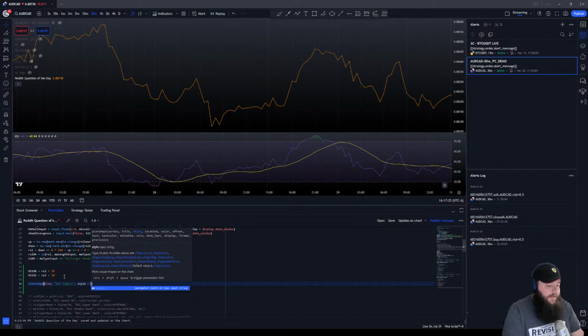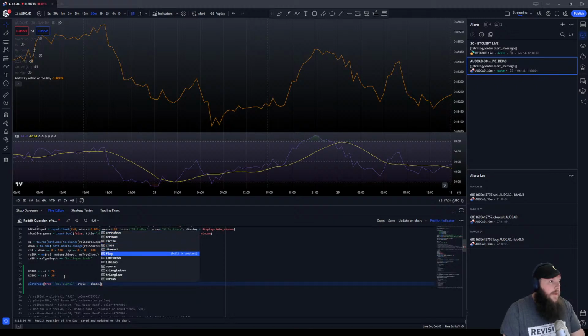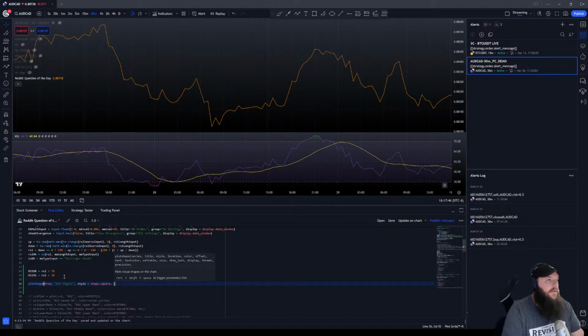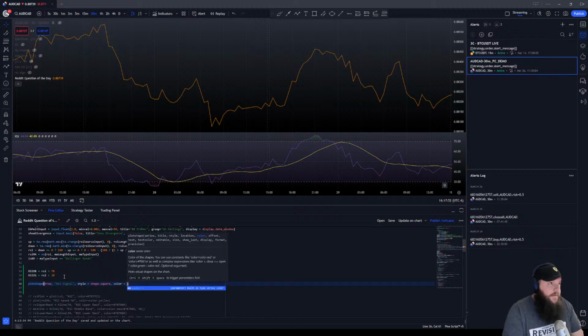Style is going to be shape dot square. I like having a square or a label because we can either give it text or we can give it a color, and that's what I like to do. I like to just color this with that information that I have, and this is where we get that color. The color parameter is going to be color equals.